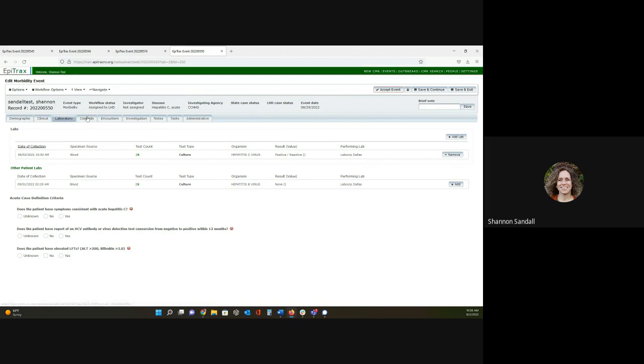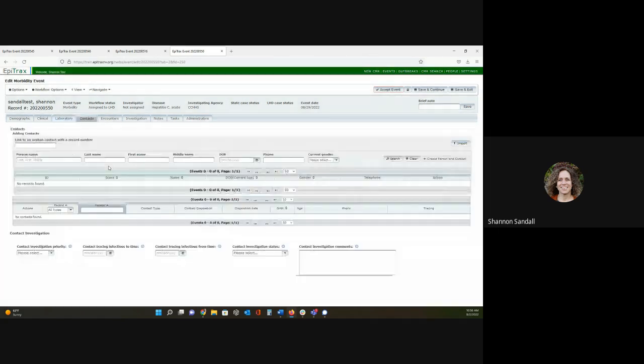Okay, let's talk about contacts. There are a variety of different ways to add contacts to a morbidity event, and we're going to talk about those. So the first way is this field right here in the upper left corner, link an orphan contact with a record number.